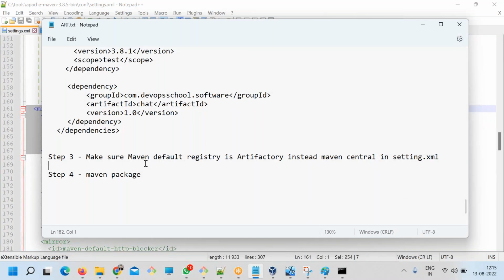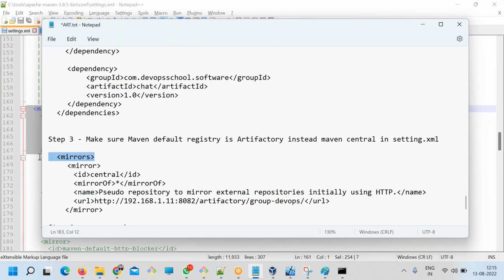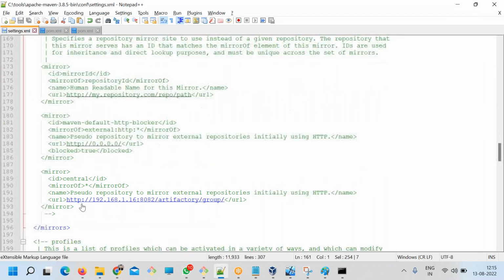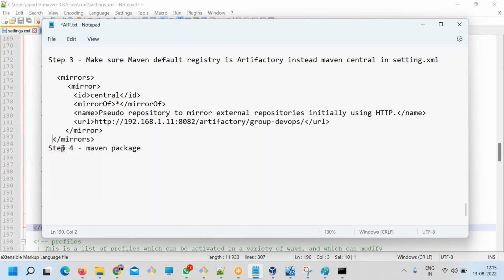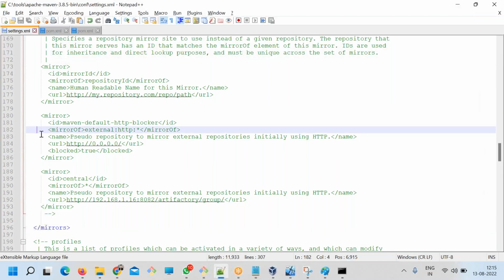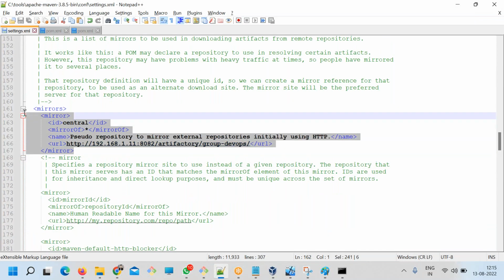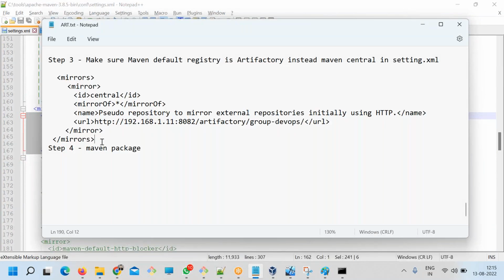You have to give this one and close this one. Okay. So this is done, guys. I just saved it. I enabled it here and I saved it. And after that, do whatever you want. Call the goal called Maven package. So it should be downloading that Maven package.